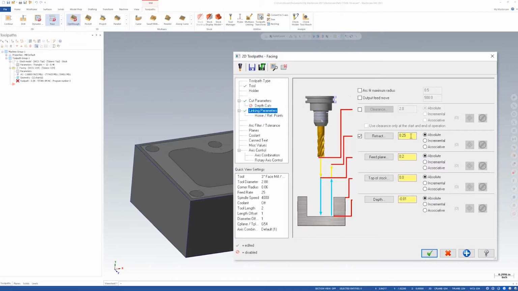So I'm going to set our retract to 0.2. Anytime it retracts out of the cut, it's going to retract to 0.2 inches above the top surface of our part. For our feed plane, I'm going to set that to 0.1. So at 0.1 above the part, it's going to start that 25 inches per minute feed rate as it's dropping down before it takes the cut.